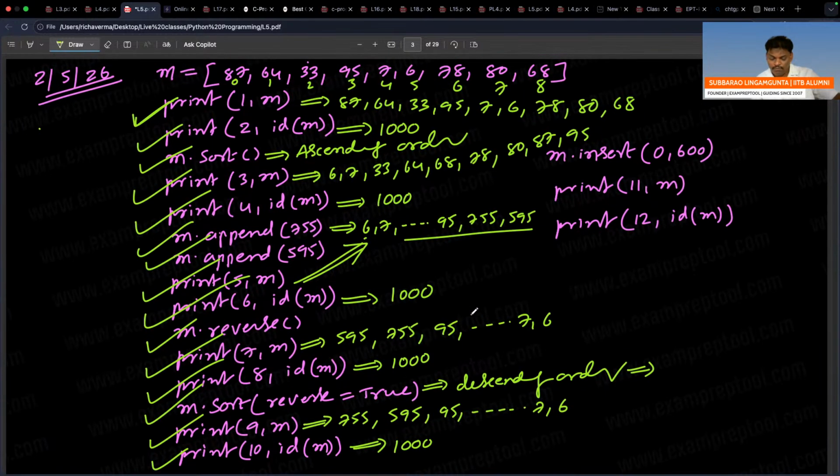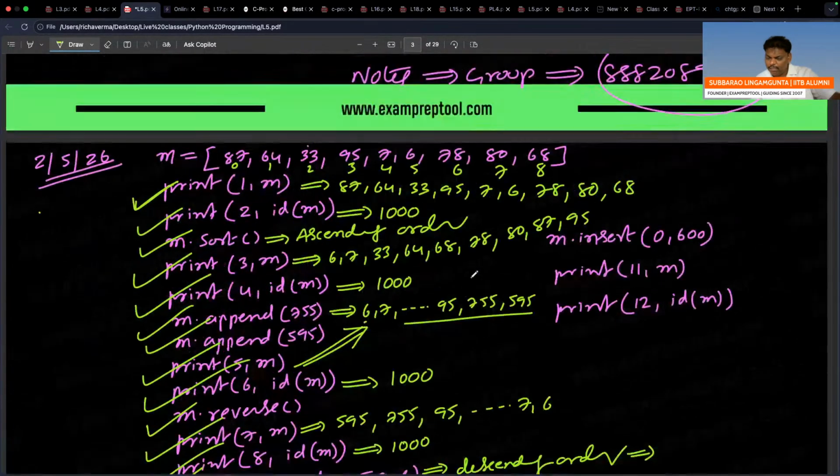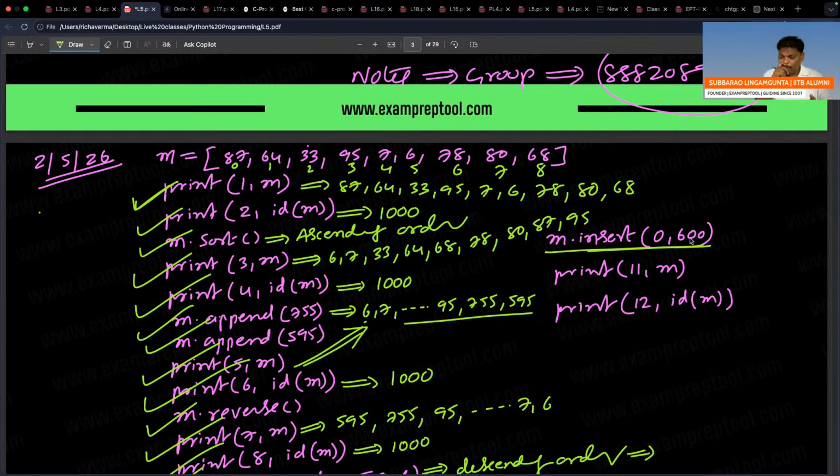Can you go to the next statement after the 10th? Everyone be careful. I think this one. Inside is 0, 600. What does it mean? Remember, in the list m, as of now, at the 0th place you are inserting 600. That is the meaning of this 0th place.